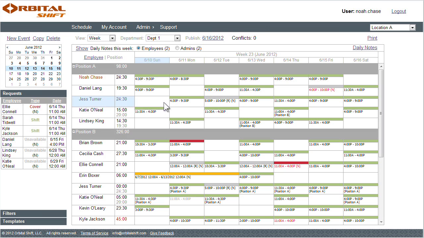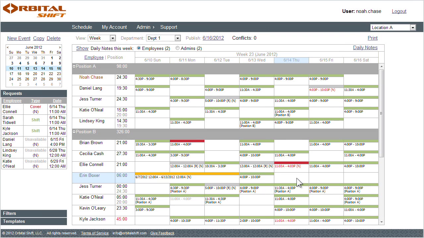The green color bands are shifts, denoting when an employee works. The gray color bands are unavailables. An example of an unavailable event might be an employee's school schedule, or when an employee cannot work. The gold color band is a vacation, and the red color bands are covers. A cover event is a shift an employee is trying to get covered by another employee. There are also three statuses that work in conjunction with these event types.